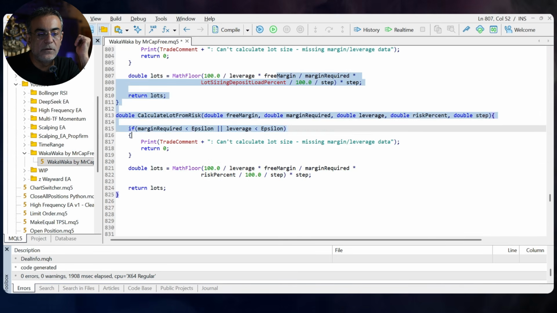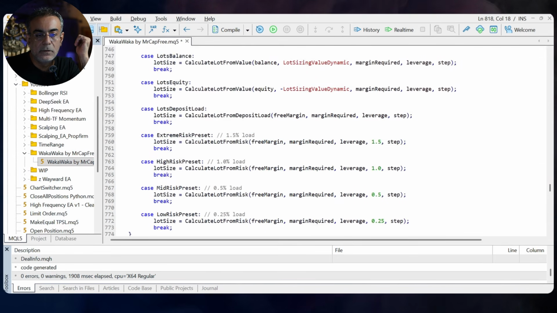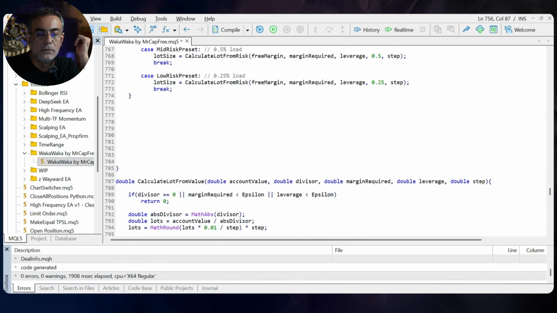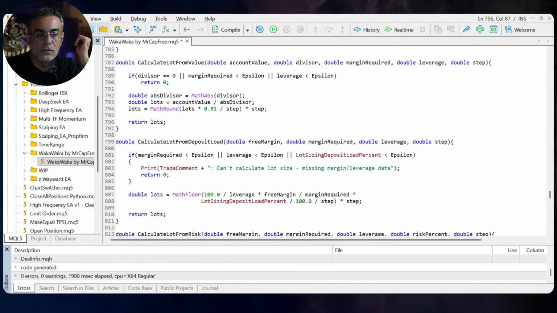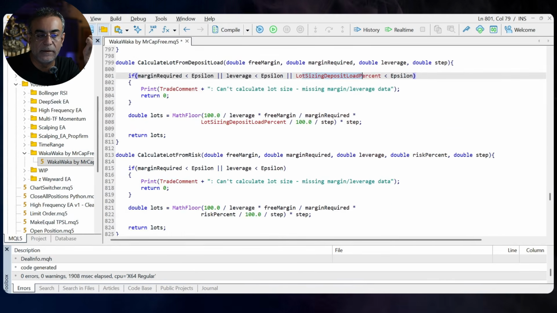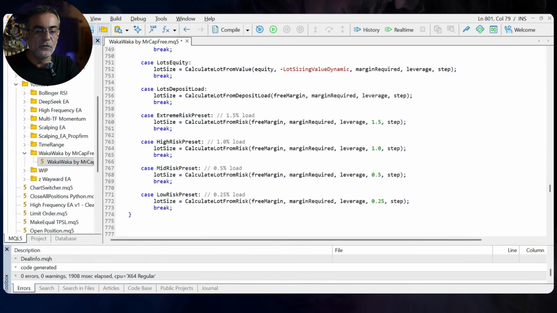So these two formulas are practically the same. The only thing is here we're sending the values, and here we're not sending a value, so it comes from the lot size deposit load that the user can specify. So these are the functions that we are using here.